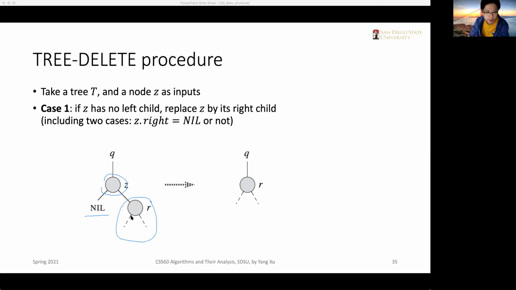Okay. So this right child can have its own children. It can have its left subtree and right subtree, but that doesn't matter, okay? Because Z doesn't have a left child, so we can just cross out Z and elevate R up, which results in the new tree like this. So now Q points to R here. That is the result of deleting Z in this case. So in this case one, Z has no left child.